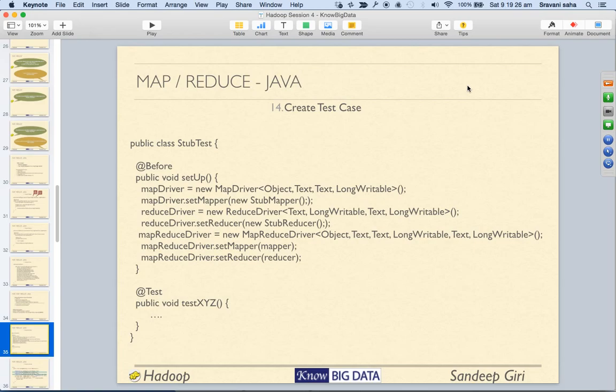can be made shorter by using test cases. In test cases, there is MRUnit, which emulates Hadoop's behavior locally. MRUnit takes your mapper, takes your reducer, and runs them locally. Okay, I'll show you how.